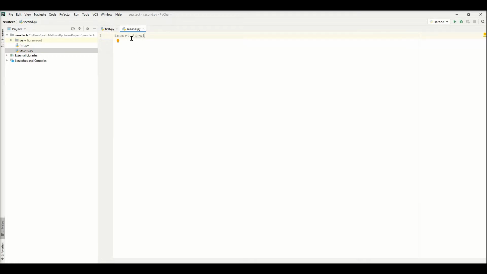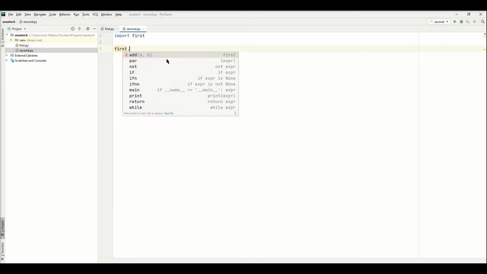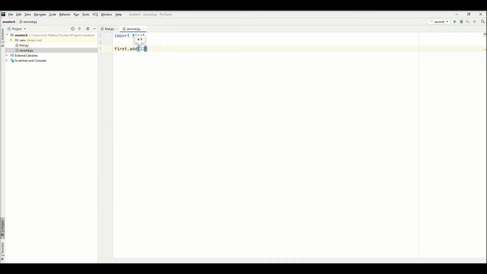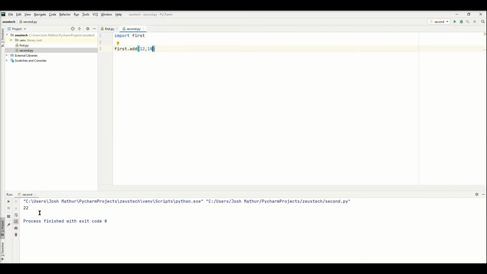So what we can do here is we're going to import first. First is this file, and we're importing the entire file. We're importing it like this because then we can do first.add. We can do 12 and 10. If you run this, you see it works, 22. So this is one way we can import.